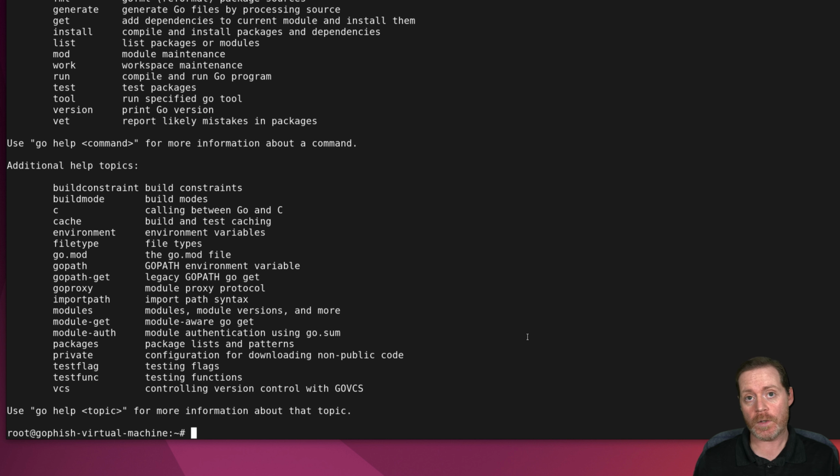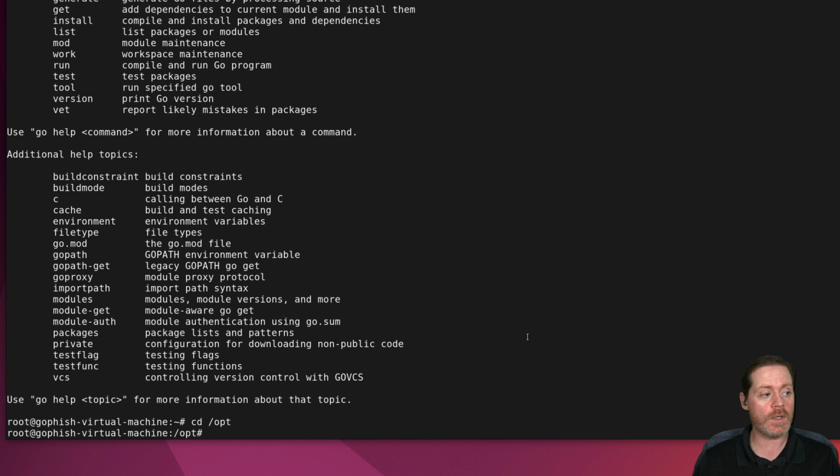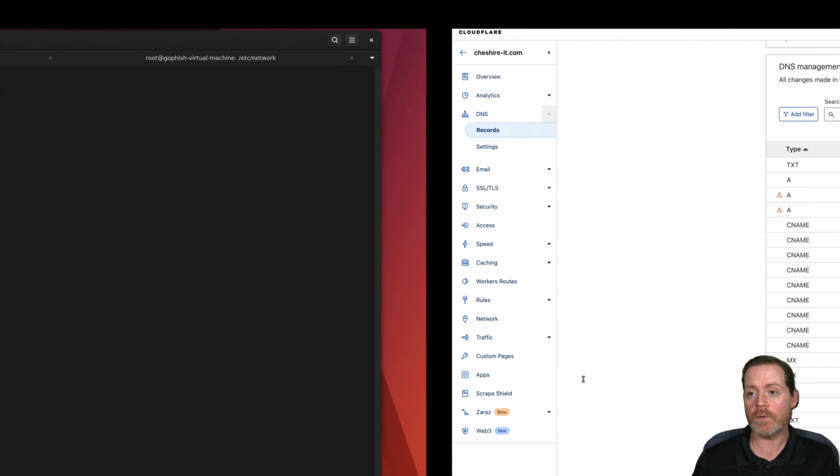So now that we have Go installed and we have our resolver, we can start the process of installing EvilGinx 2. So we want to go to cd opt, and we're going to install EvilGinx 2 here. So we need to git clone this down. So we're going to do this command, and I'll paste that in, but we'll take a look at the repo before.